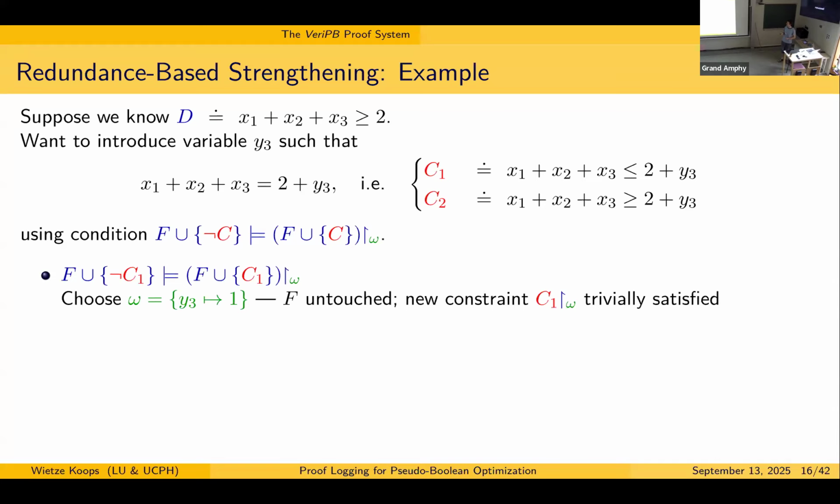We want to derive the formula and the constraint under the witness. The y3 is a fresh variable, so I'm going to choose my witness so that it doesn't affect the variables that I already have. I'm only going to choose it to affect y3. Then the formula F is untouched, because y3 doesn't appear in the formula. And moreover, because I set y3 to 1, if I substitute that into C1, I get that x1 plus x2 plus x3 is at most 3. And that's a trivial constraint. It follows because the literals are each at most 1. So this shows that we can introduce the constraint C1.